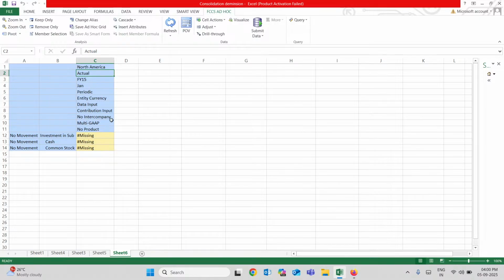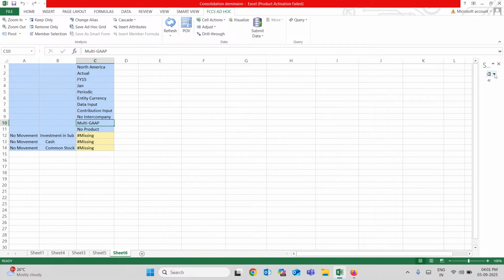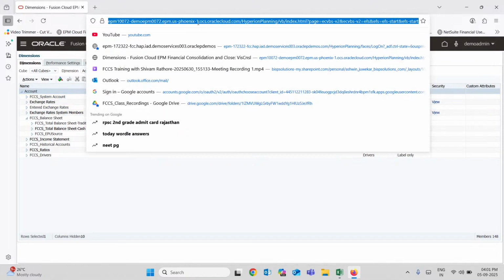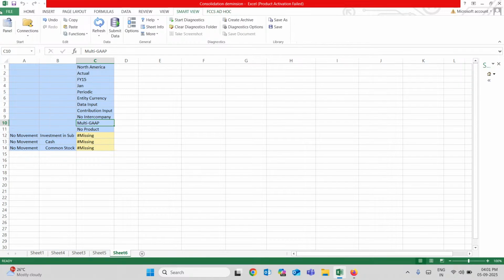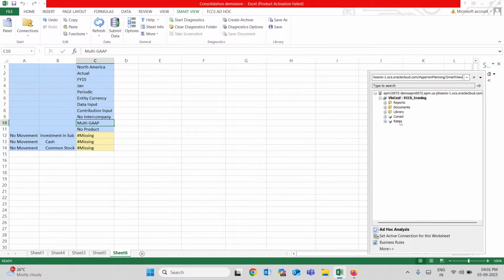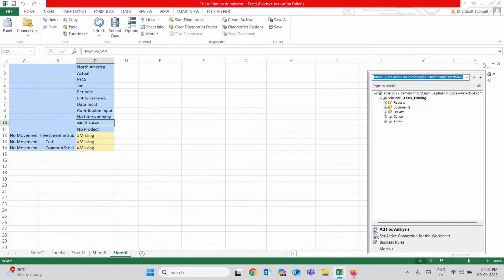There's multi-cap. In multi-cap we have the connection provider. I have to provide the connection with the application, so just give a few minutes. As I wasn't active for so long, the connection has breached. I'll try reconnecting it with the application. So this is how we provide the connection.